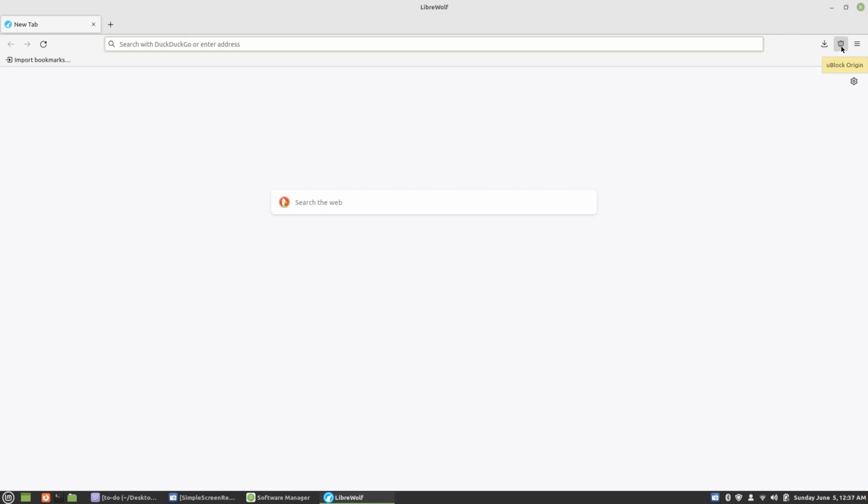It does come with uBlock Origin by default. I don't know, I don't necessarily recommend it. I recommend blocking at your home level if you have a server in your house or a Raspberry Pi that can block ads, but I like to remove this.